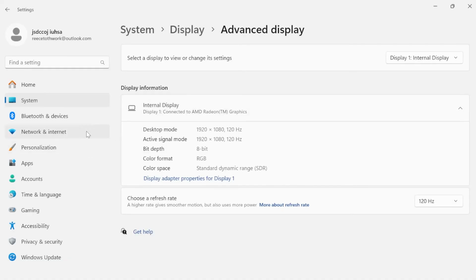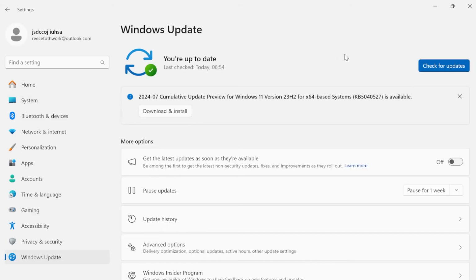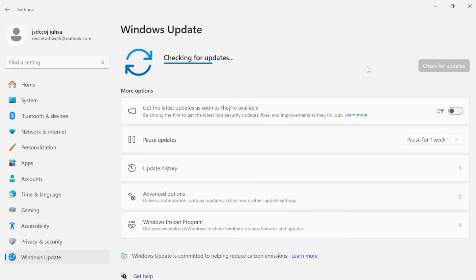Now the next thing we can do inside of the settings window is just come down to Windows Update from the left hand side, and then you're going to go ahead and press this check for updates button. Now I know this is kind of a generic fix, but surprisingly this does sometimes fix the issue, so just go ahead and make sure you're fully up to date here.